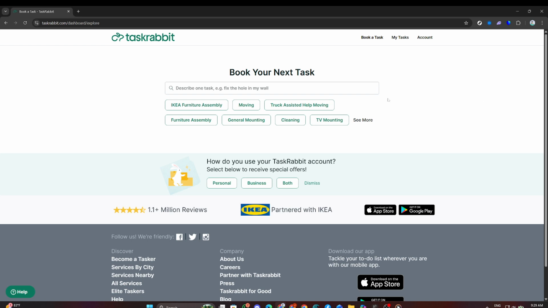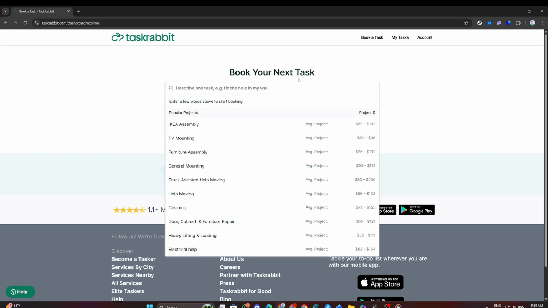Once you are logged in, look for the option labeled book a task. This button is typically found at the top of the homepage. When you click it, the screen will refresh, displaying various categories of tasks available for booking.